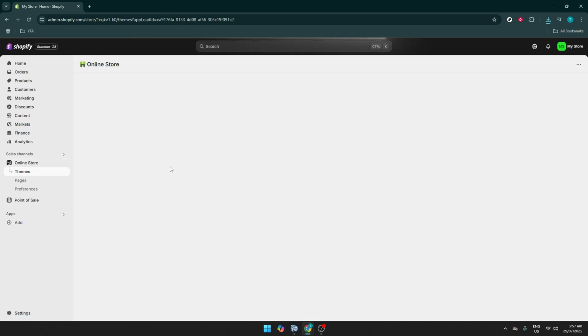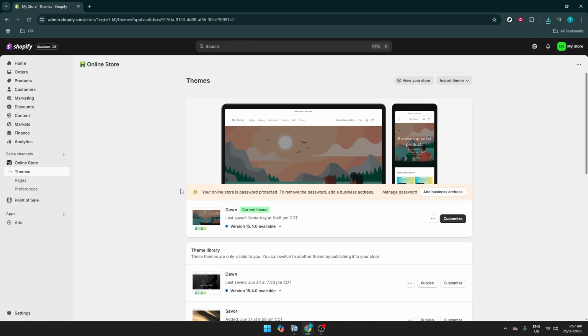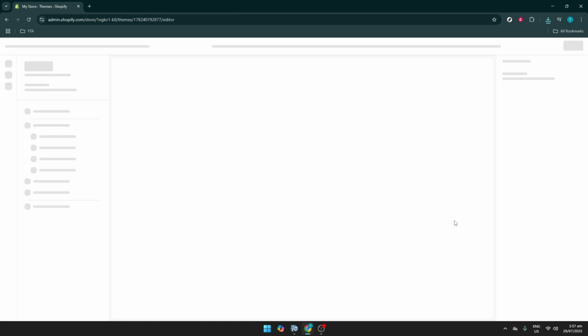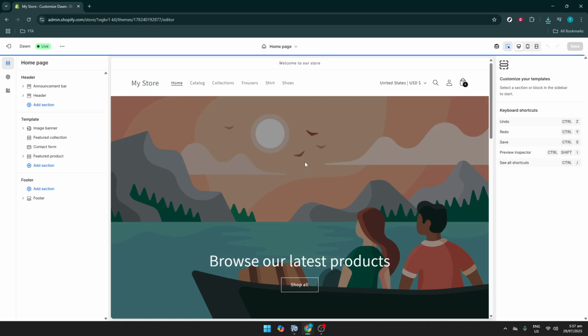Now, moving on, you'll see a Themes section once you're in the online store settings. Here, you'll find your current theme displayed with a Customize button beside it. Click on this Customize button. This will open up the theme editor, which is the customizable interface where you can adjust various elements of your site's appearance. Next, we need to locate the section of your theme where the Shop All button is located.